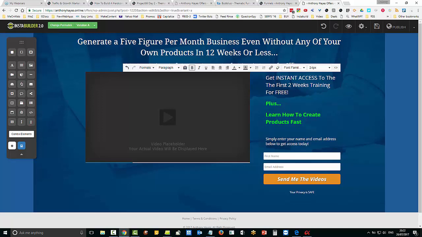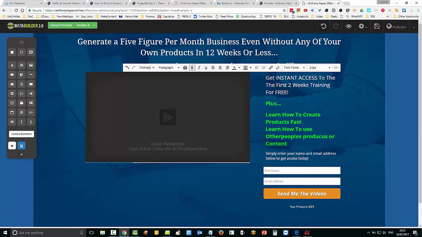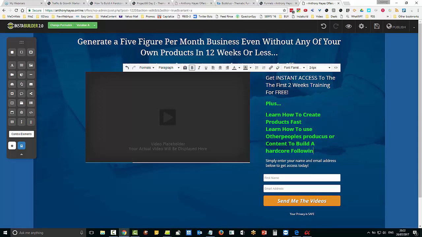So we're going to teach them how to create products fast, learn how to use other people's products or content to build a hardcore following. Okay, now I'm not at this stage thinking that I'm going to keep this exactly the way that it is. I'm just sort of mapping out some stuff. You can do this on a TXT file or something like that, and you can see I do a lot of typos and I have to go and correct things, which is a little bit of a distraction at times from the message I'm trying to put across.